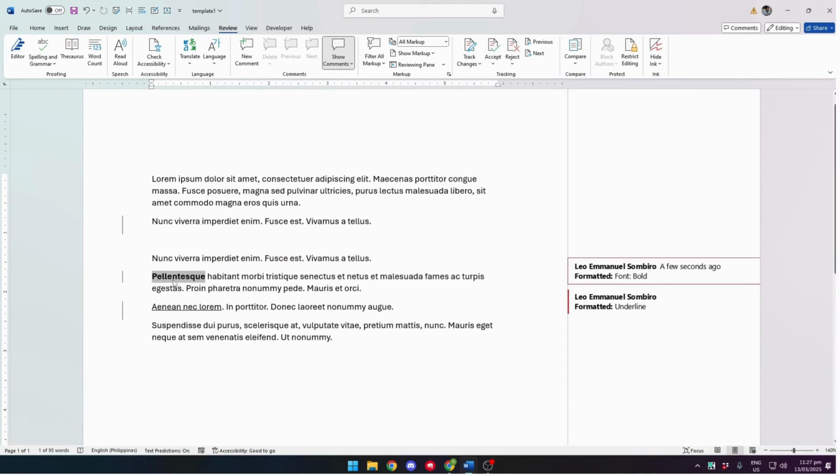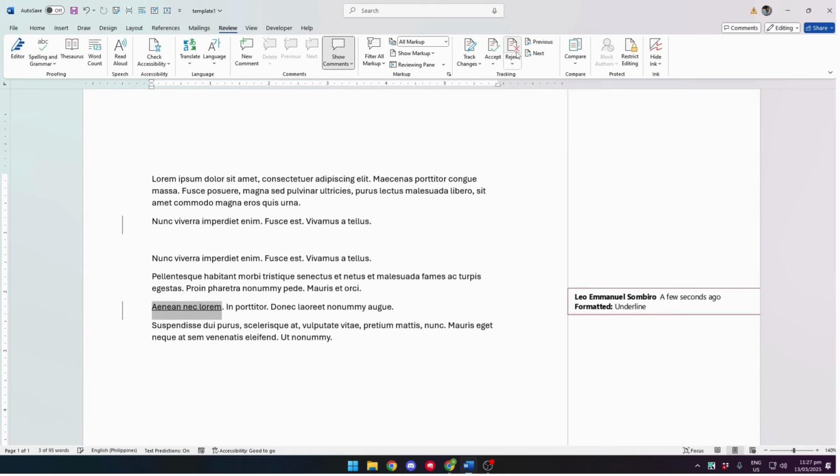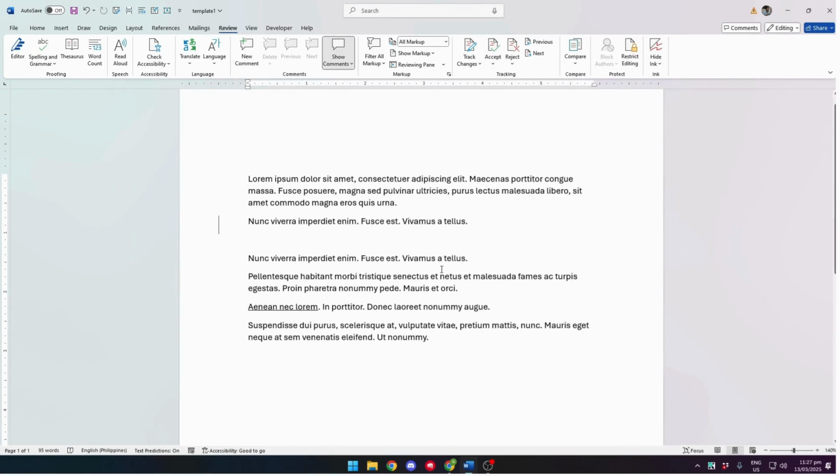And for this one, let's say that we don't want it to be bold. So let's reject this change. And this one, we want to underline this particular text. So let's accept this change. And that is how you can accept or reject changes using track changes in Microsoft Word.